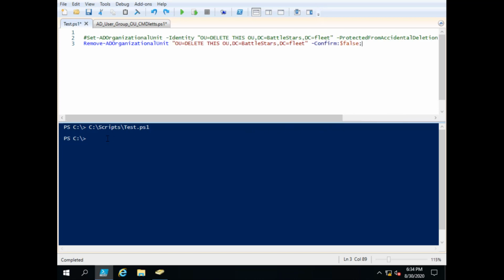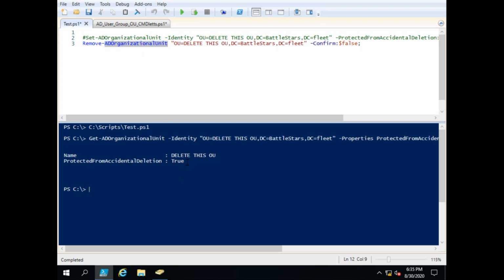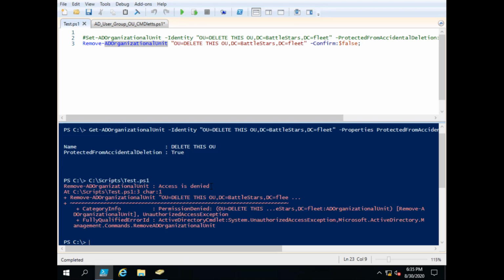If I get AD-Organizational-Unit and identity this, and I get the, let's use properties. And I'm going to format list name and that property. Look, right? It's set to true. So if I try to run this, if AD is working right the way it should, it should give me an error. It should say access denied. Let's test that theory. Okay, access is denied. So it's working the way that it should.